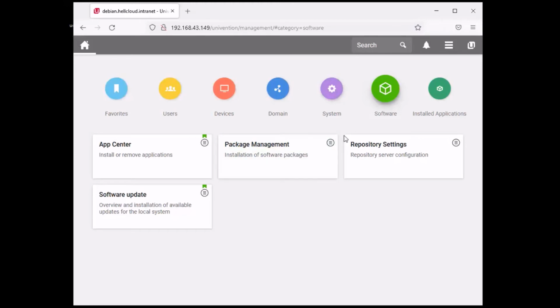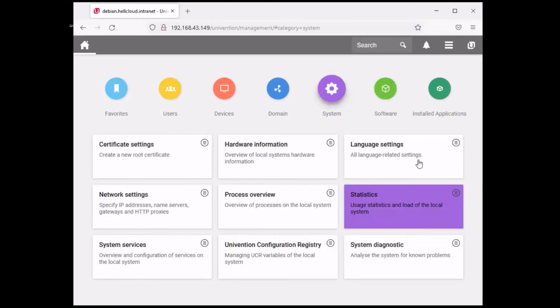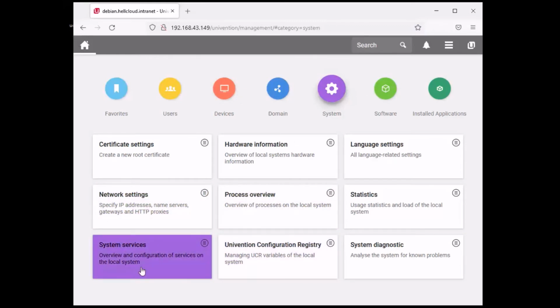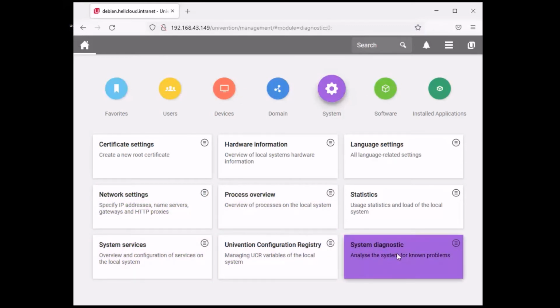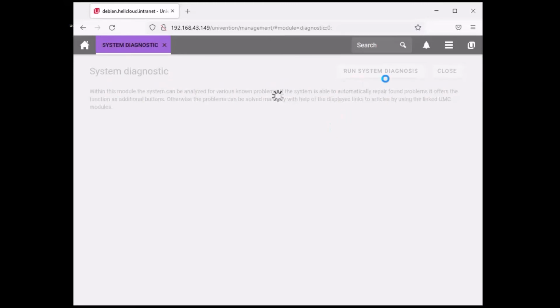System, we have the system, so we have like network settings, system services, system diagnostics. So you can run a system diagnosis, which will actually try to check the setup of your system, and then all the stuff that is not done how it should be, you will have here.